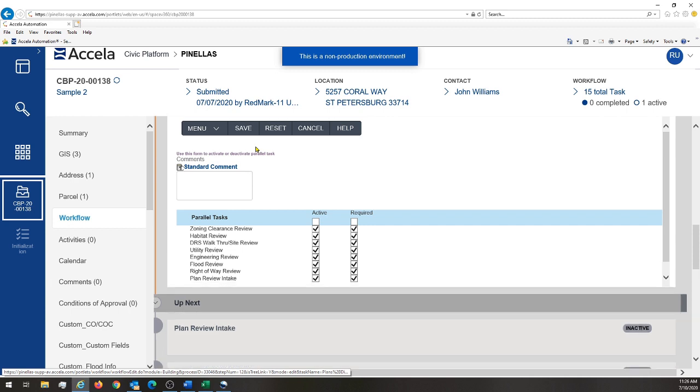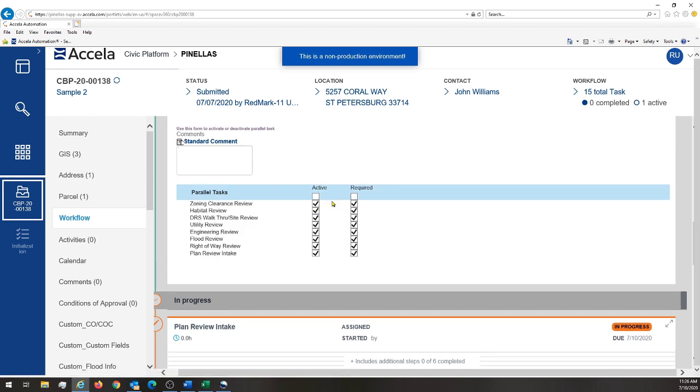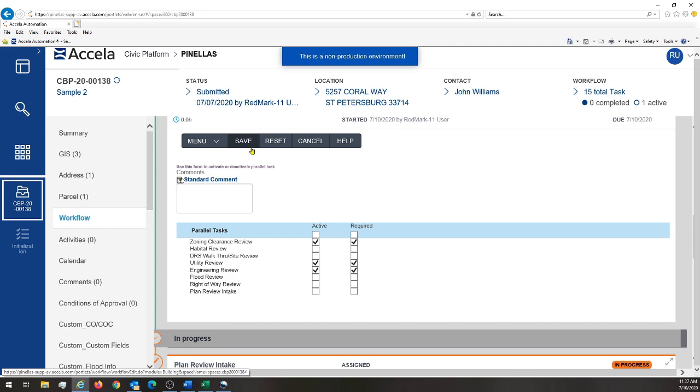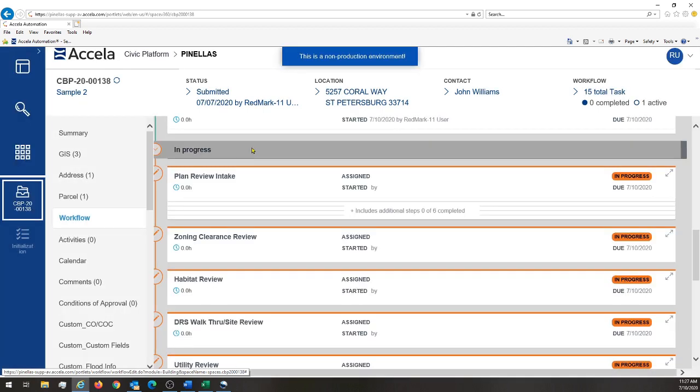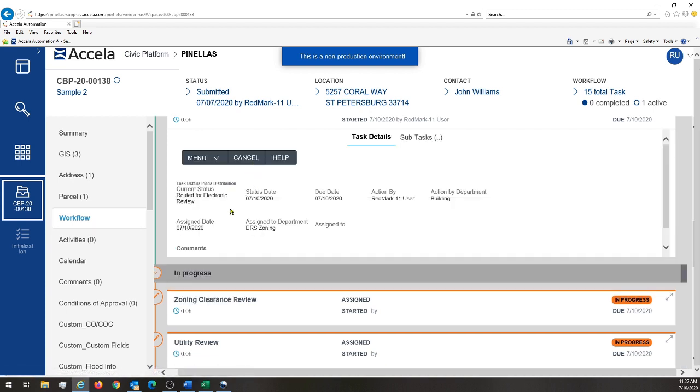Accela will now allow me to select which tasks will activate simultaneously using these checkmarks. I can set them as active and even make them required for this particular record. As we can see, this particular workflow defaults to requiring all of them. Let's deactivate a few. Notice how the In Progress section now has 3 simultaneous tasks.